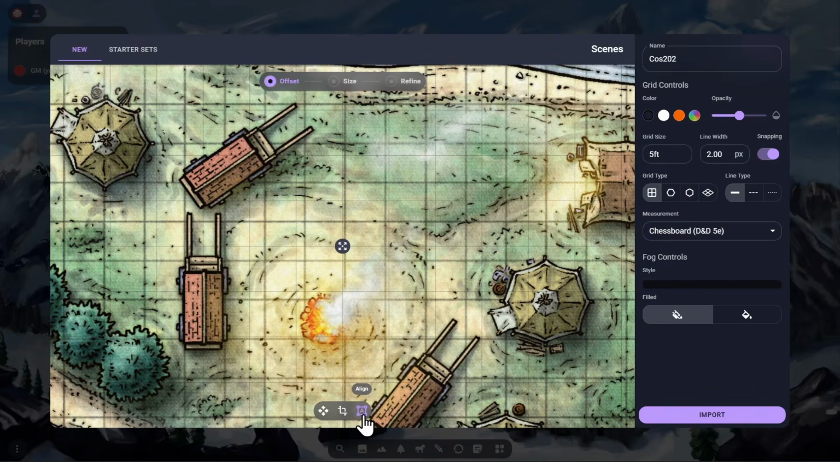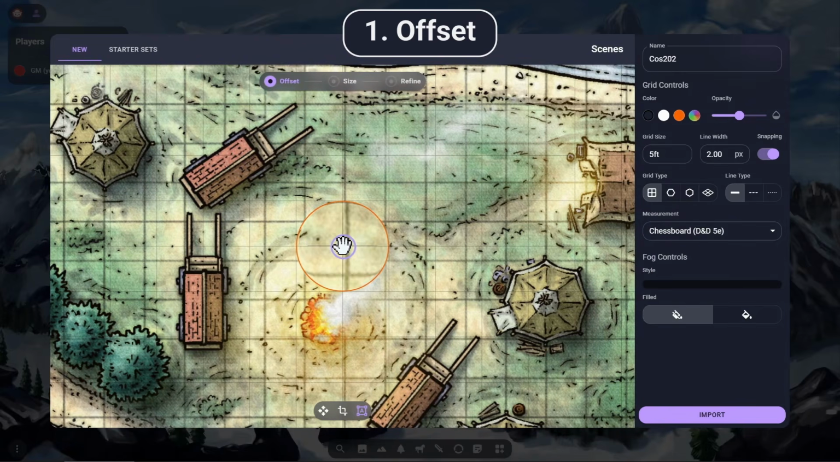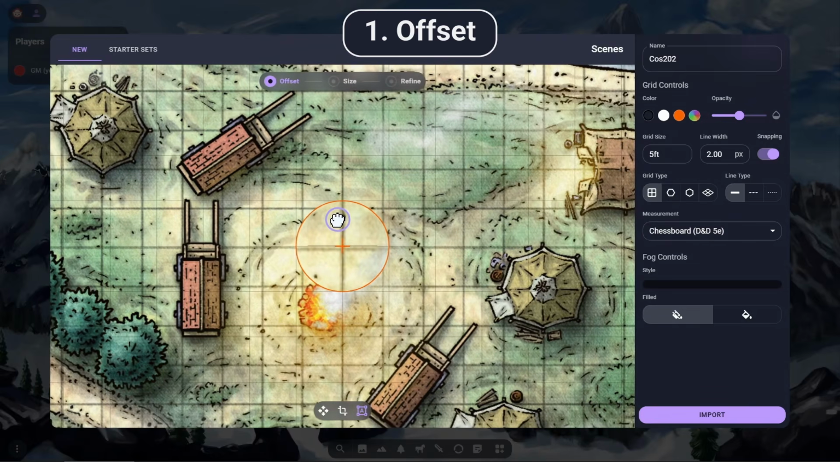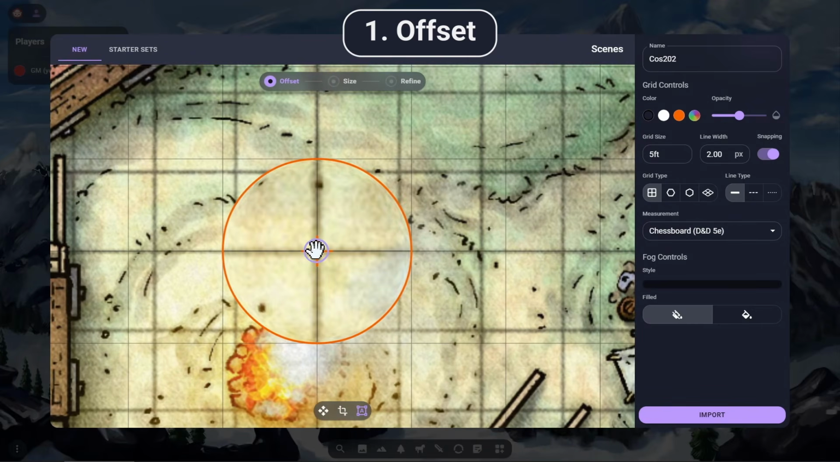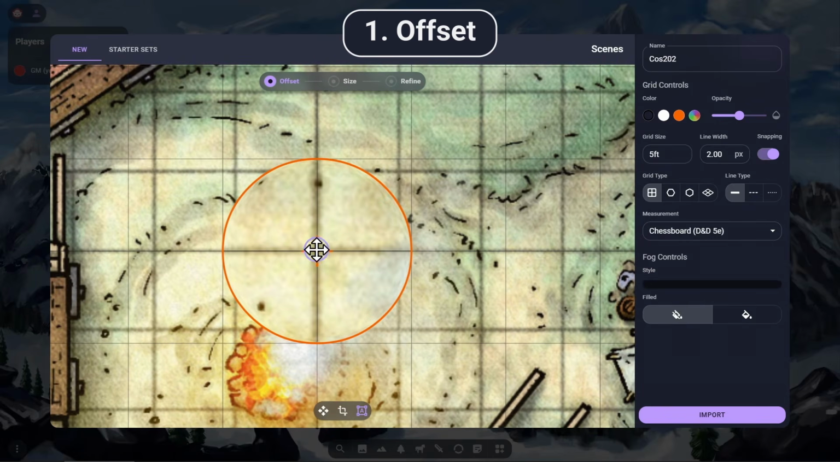Firstly, after activating the Align tool, you'll be moved to the center of your map where the Offset tool is found. When you click and hold this button, you get a magnified view of the map in that position, and you can drag the map underneath the orange crosshairs to align it. If you need more precision, then feel free to zoom in, or you can hold the Control or Command key to slow the movement down.